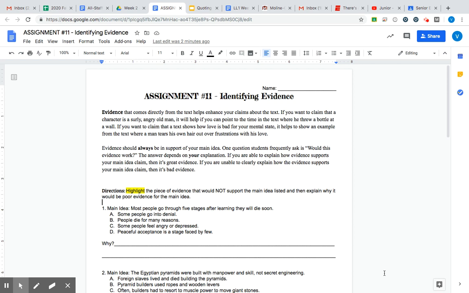This is a brief explanation of the identifying evidence practice and also a quick reminder on what makes good evidence and what doesn't. Evidence that comes directly from the text helps enhance your claims about the text. If you want to claim that a character is an angry old man, it would help if you could point to a time in the text where he threw a bottle at someone or a wall.